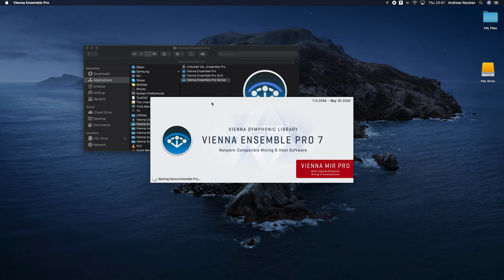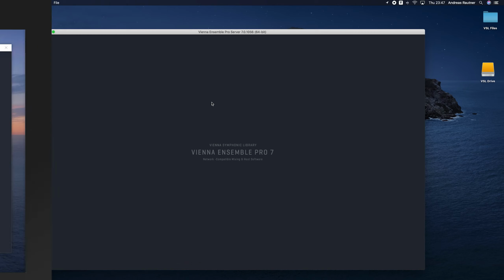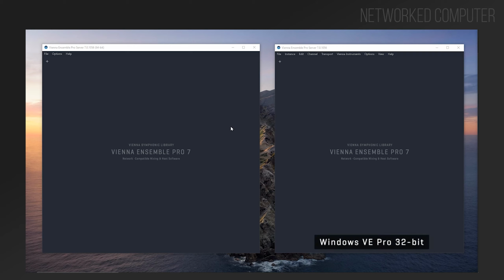Right now, I will start up the Vienna Ensemble Pro 64-bit server version on my master computer and both a 32 and 64-bit version on my Windows networked computer, which I am connected to via screen sharing. By running the 32-bit and 64-bit servers on my Windows system simultaneously, I can access all plugins that are only available in 32-bit versions, and all 64-bit plugins will be available in my 64-bit VE Pro server.